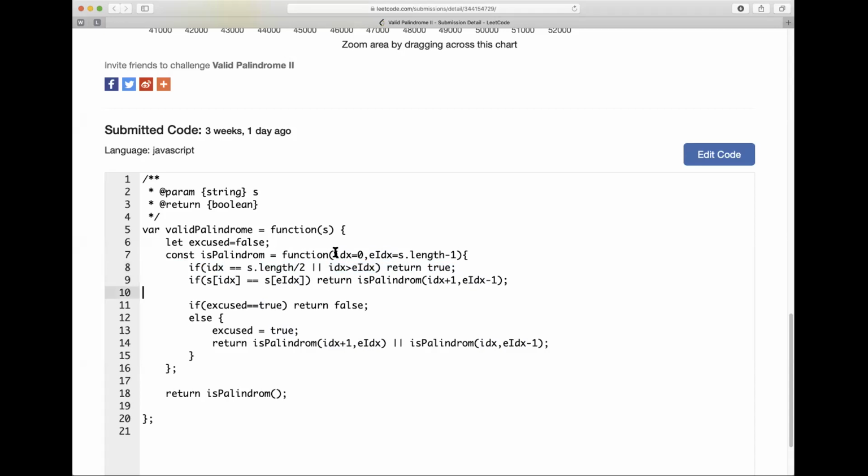Now, suppose the very first time we started with 0. The beginning index was at the beginning and the end index was at the end, and the characters are the same. Then the problem now becomes shrinking the pointers and trying to find out if the remaining string is a palindrome.